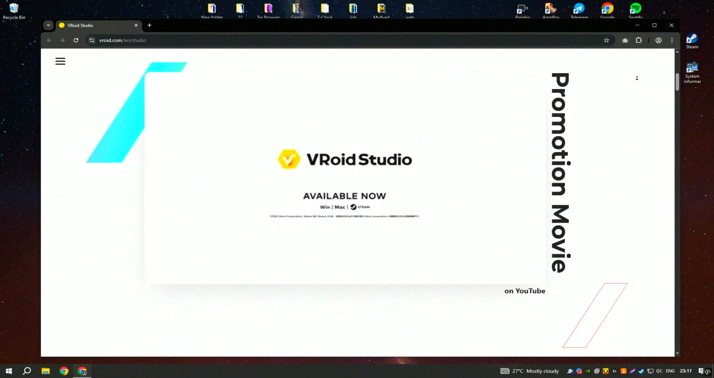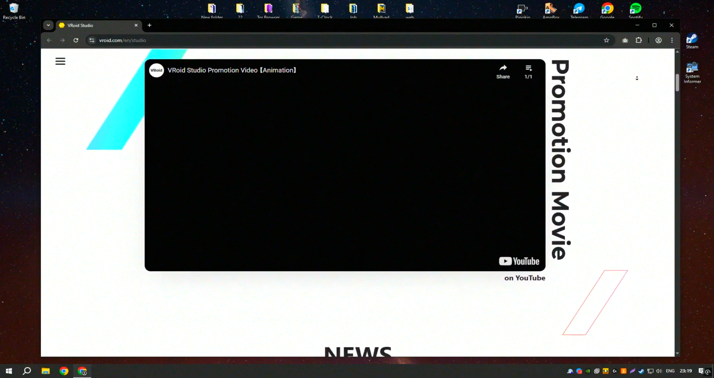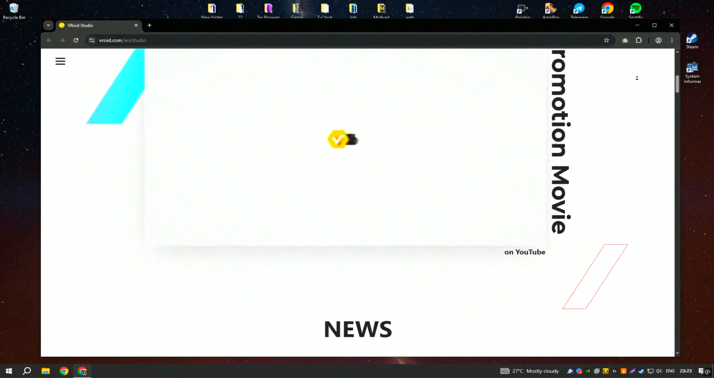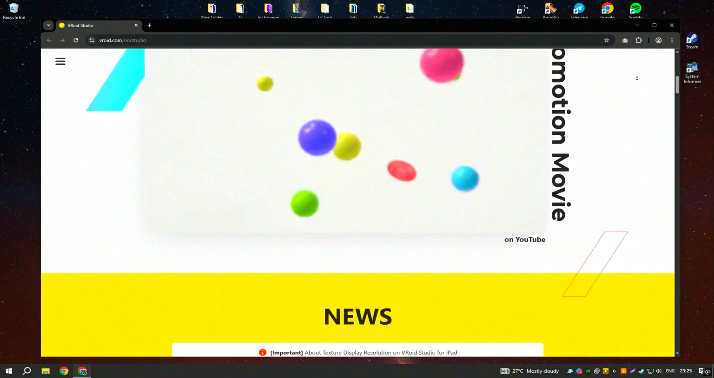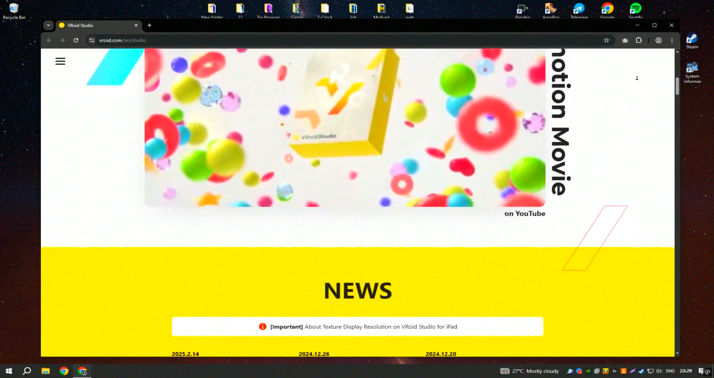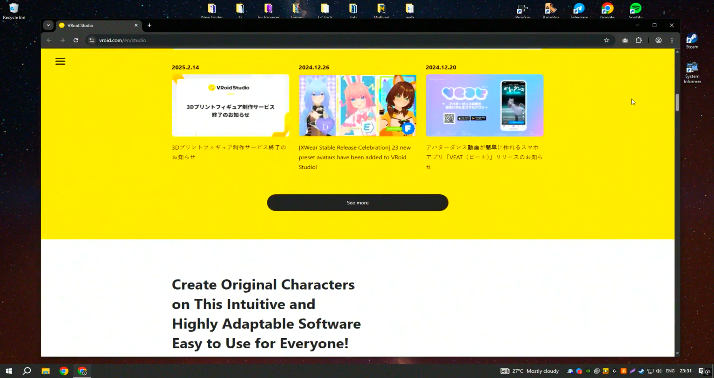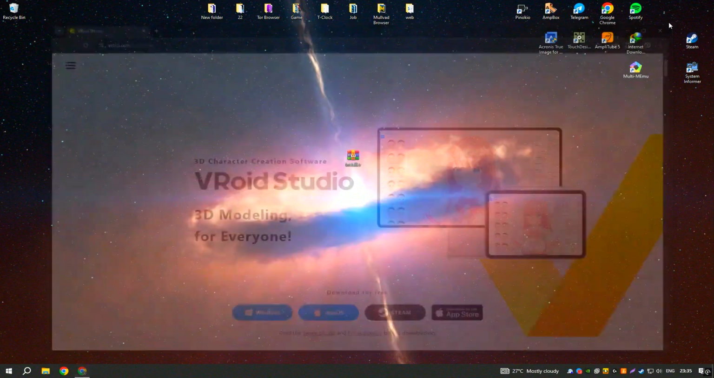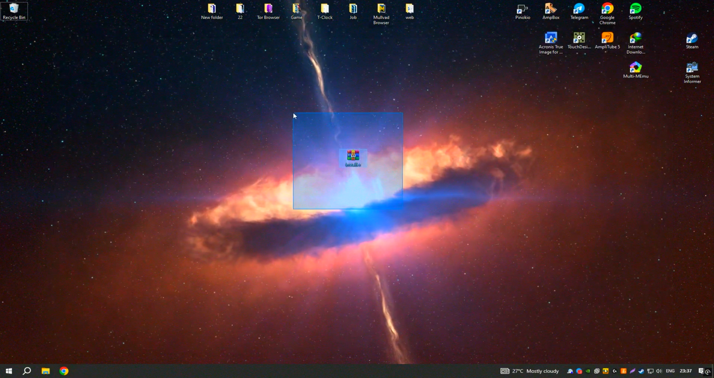The real-time rendering engine in VRoid Studio provides immediate visual feedback, making the design process both efficient and enjoyable. Additionally, VRoid Studio supports the VRM file format, which is widely used in the virtual YouTuber (VTuber) community, allowing users to export their characters for use in various applications, including virtual reality and augmented reality environments.